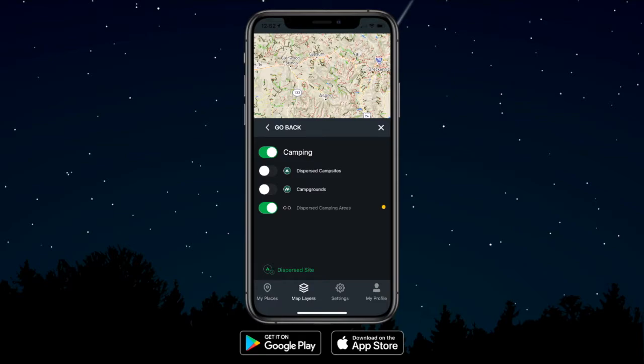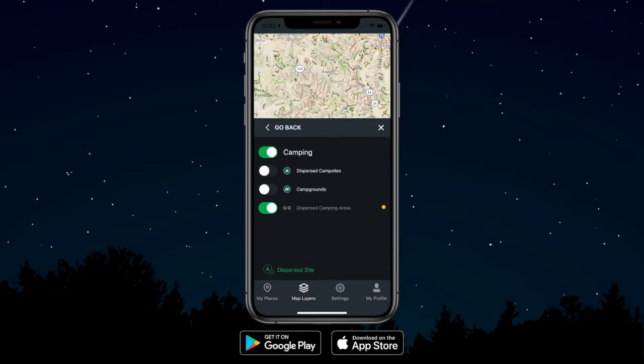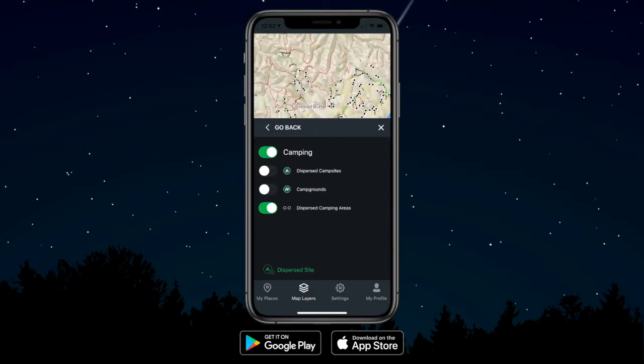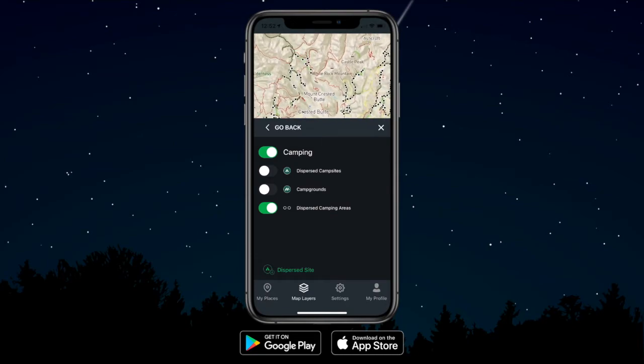The yellow dot that just popped up indicates I'm not zoomed in enough to see the layer, so I'll zoom in a bit until that goes away. You can see from the key in the panel that this layer displays strings of small black circles with a white border in some areas of national forest land.